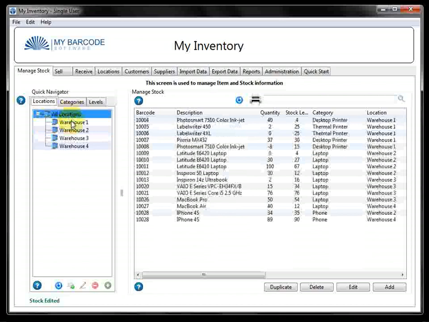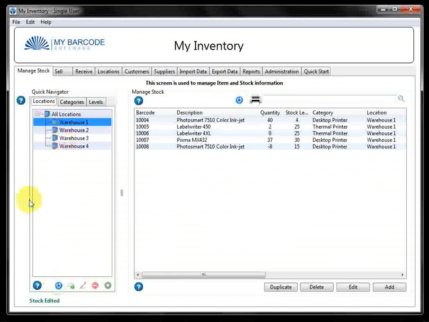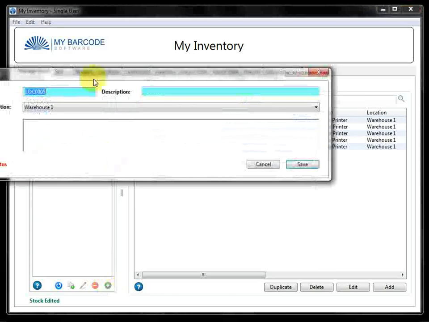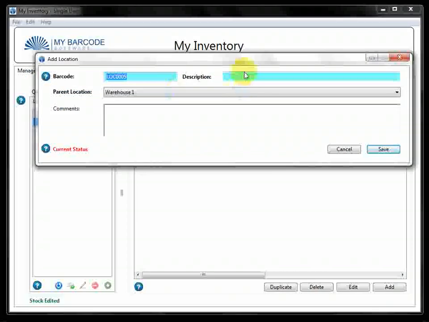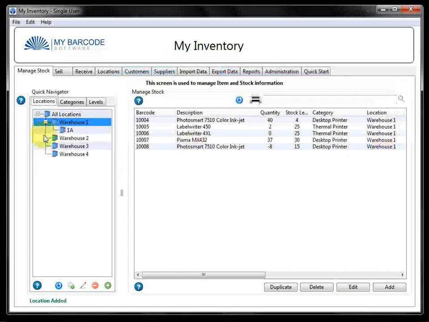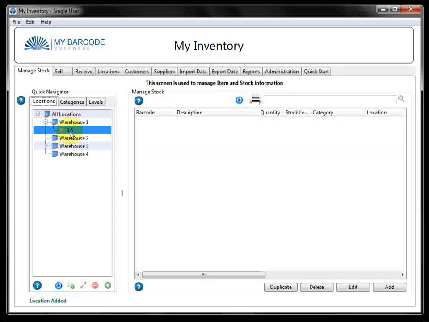The other powerful feature of this software is that I can do a lot of my work from one screen. So here I can add a location, delete a location, edit a location, or duplicate a location. So what I might do is I'll select here because I want to add a location underneath Warehouse 1. I click Add, bring it across. I'll call this one 1A, and I'll click Save. And you'll see now that there's a new location called 1A underneath Warehouse 1. It doesn't have anything in it.